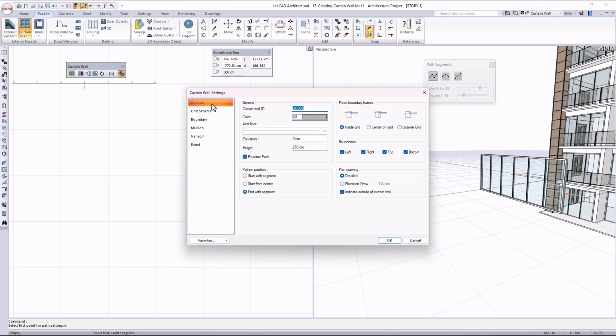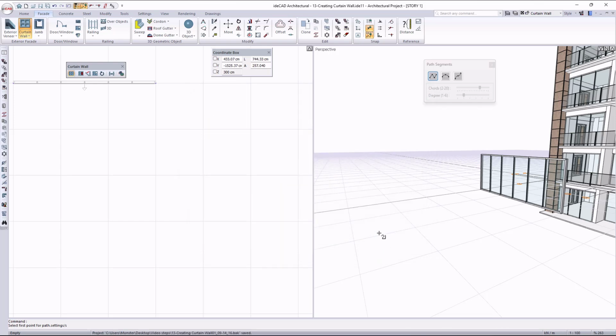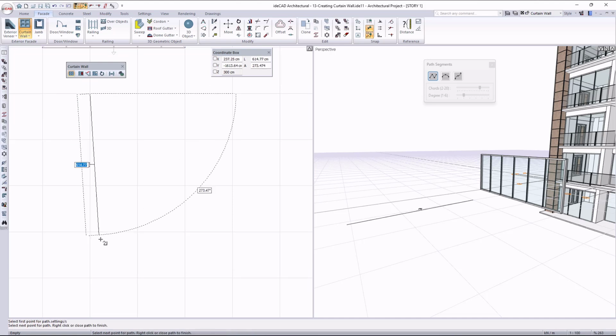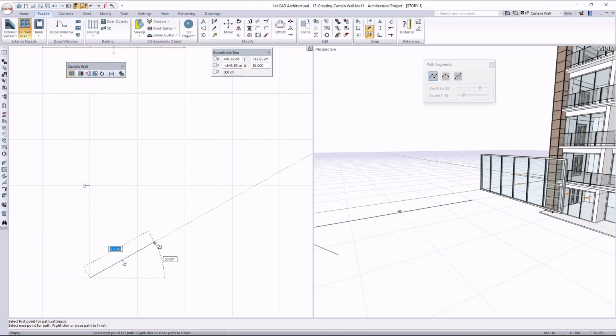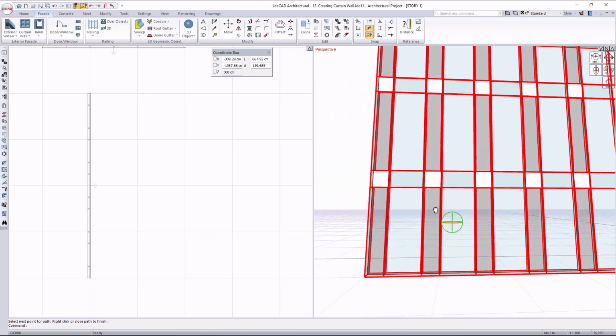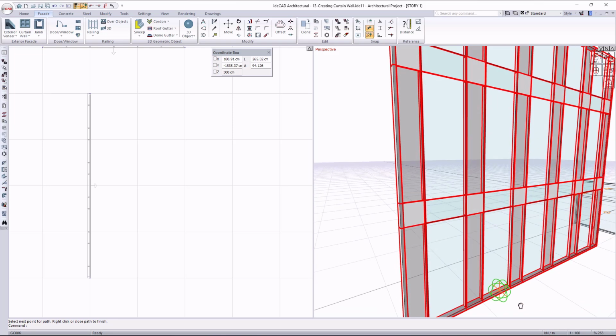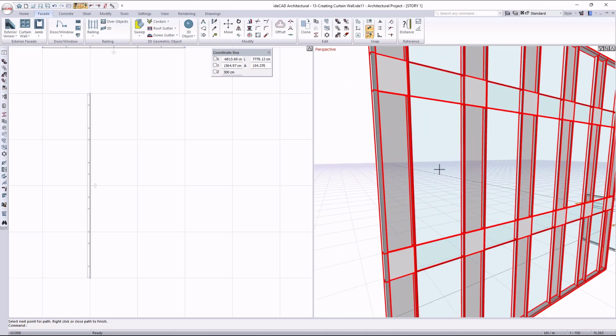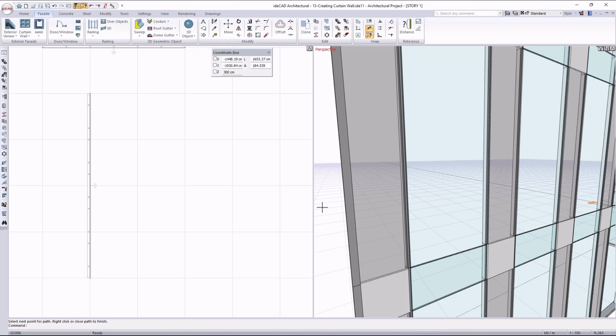Finally, let's make one more adjustment. In the General tab, change the height of the curtain wall to 750 centimeters. Click the OK button to close the dialog. Let's draw the curtain wall by defining its points. Press the spacebar to change the orientation of the curtain wall. Once the drawing is completed with a right-click, the program generates the curtain wall according to the defined scheme and material assignments. Each panel type is automatically placed with its corresponding material.